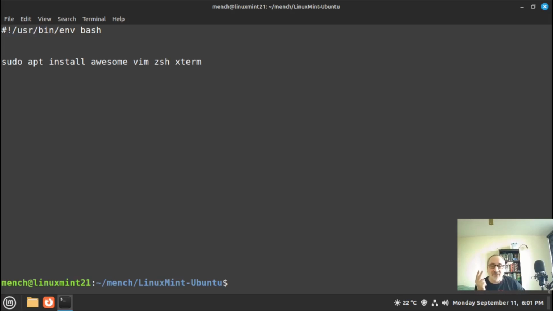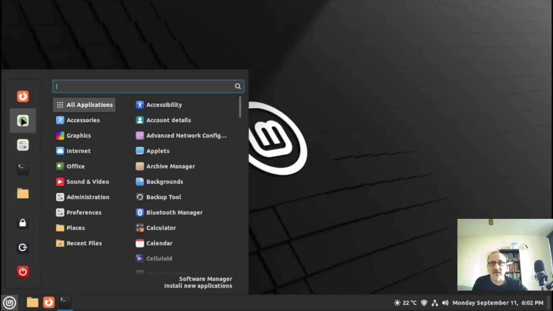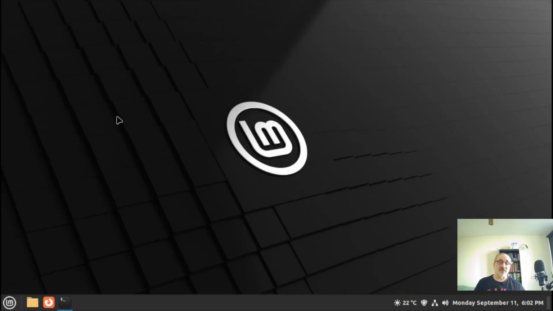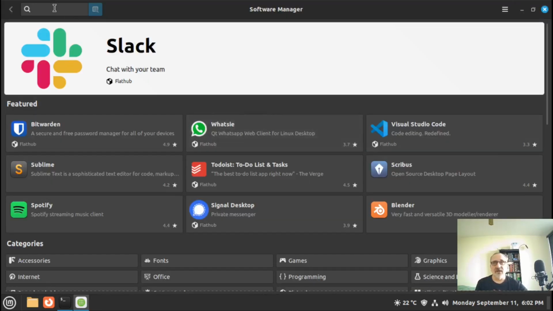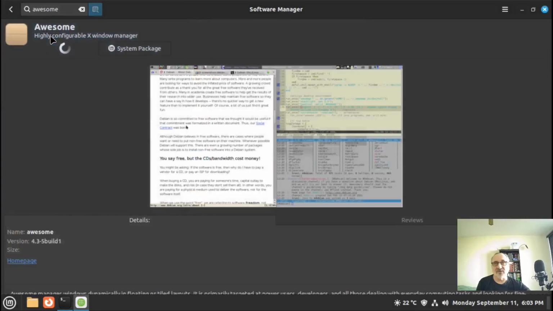There's two different types of graphical software centers in Linux Mint. And just in case you didn't know that, let's minimize this. There is their main software center, the Linux Mint software center, which is here. And you can just do a search. Let's do a search for awesome. So here it is, the awesome window manager, and you can download it.